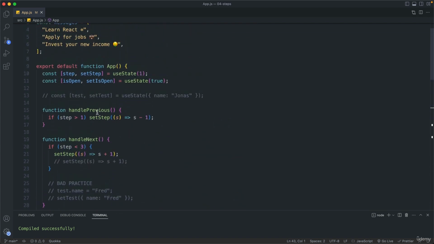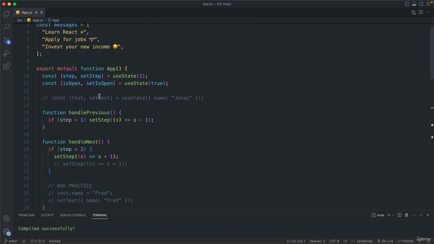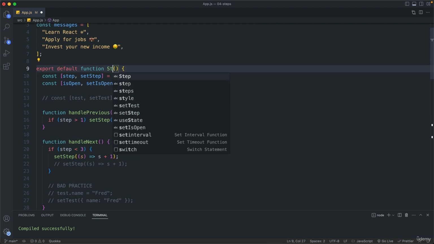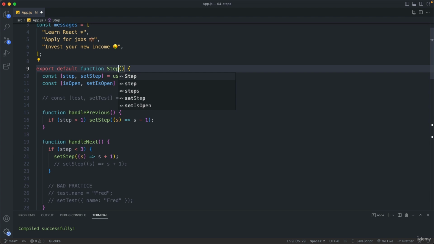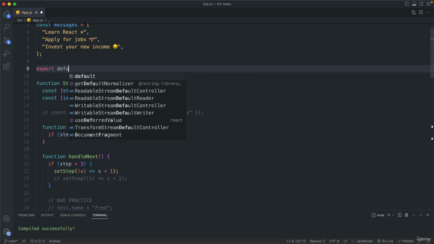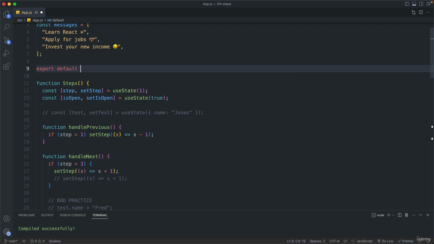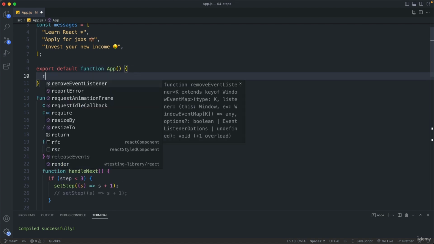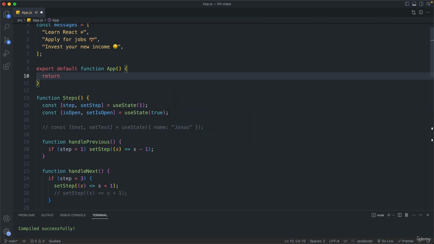So let's actually take all of this code and place it into a new component, which we will call step. Or actually, let's call this component here step. Then we don't have to do so much copy pasting. Then let's remove this and actually call it steps. All right, and now here we do our app again. So export default function app, and then this app will basically include 2 steps.